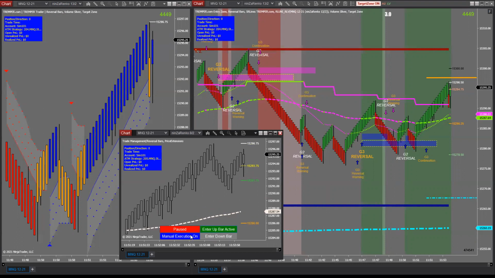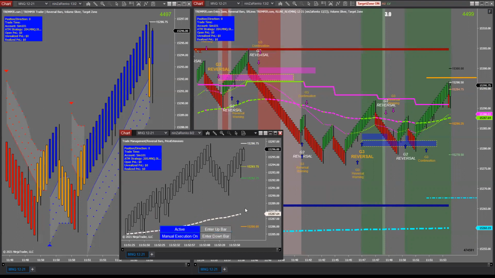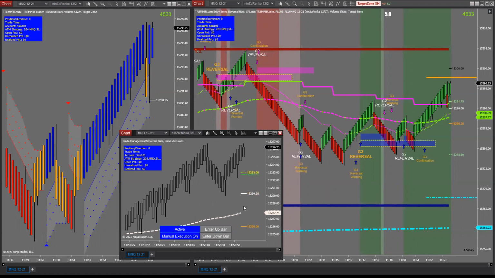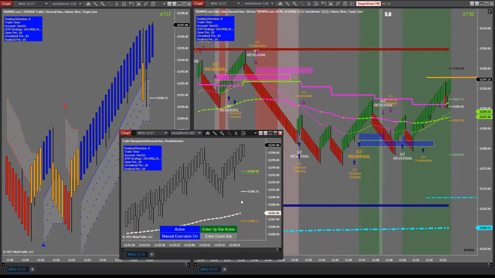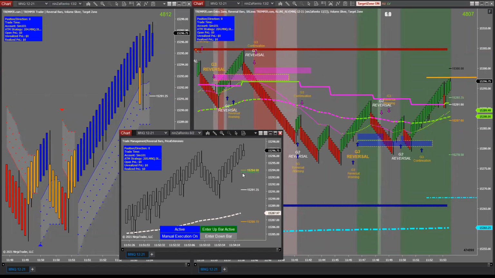Okay. So I'm going to unpause it. I'm on manual mode, and I'm going to say, I like a long. So let's try to get a long. We probably missed it, but I'm going to say up bar. So see that little, here's my little hash mark.